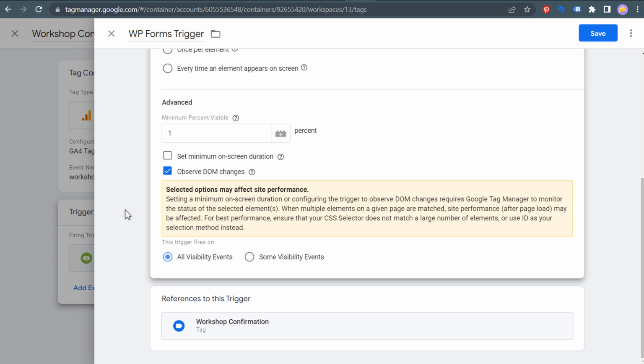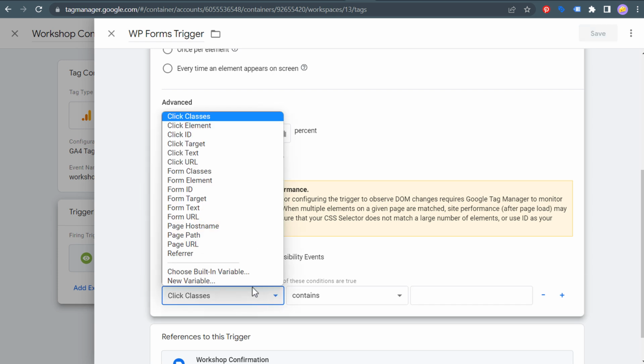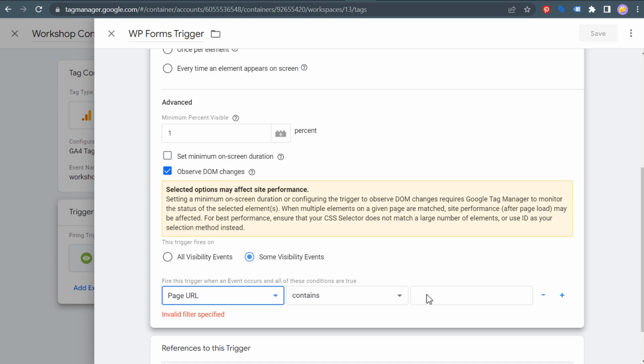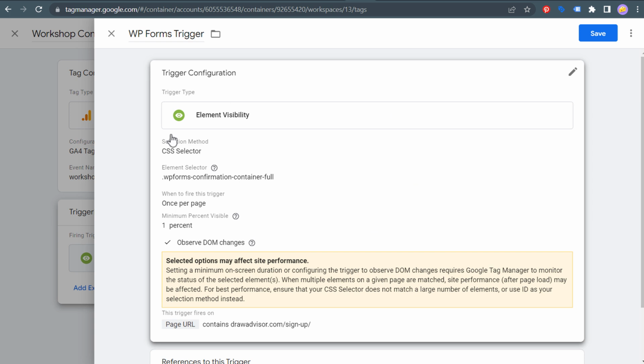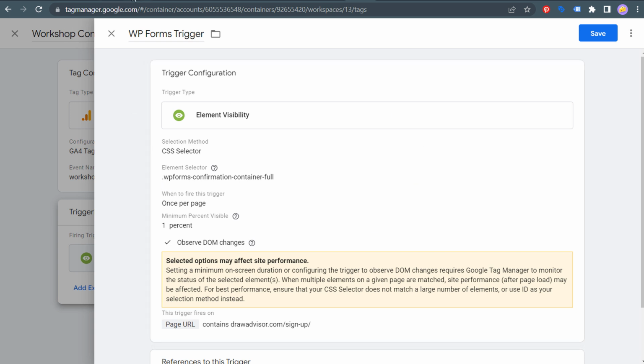on your website, if you have multiple forms or the same form multiple times on your website. However, you probably should do it for specific pages if you have a ton of different forms. So you could just do some visibility events. Again, from right here, we're going to be doing when the page URL contains and enter our URL there. So this should track every time someone clicks to fill out our form.